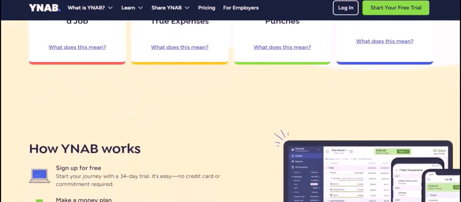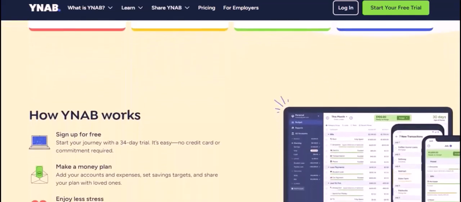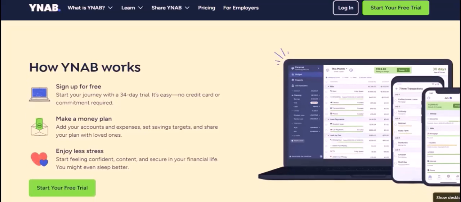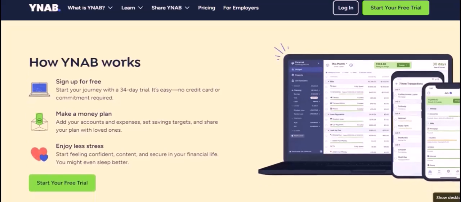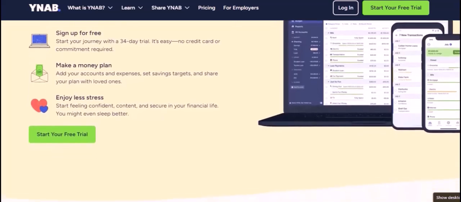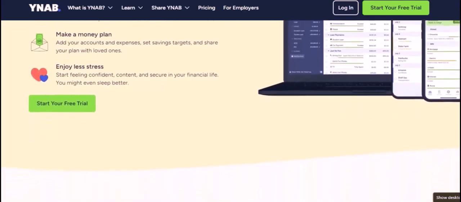Benefits of tracking net worth. Increased financial awareness. Regularly monitoring your net worth helps you understand your overall financial health and identify areas for improvement. Goal setting and tracking. Knowing your net worth allows you to set realistic and achievable financial goals, such as saving for a down payment or paying off debt. Motivation and accountability. Seeing your net worth grow over time can be incredibly motivating and encourage you to stay on track with your financial plan.